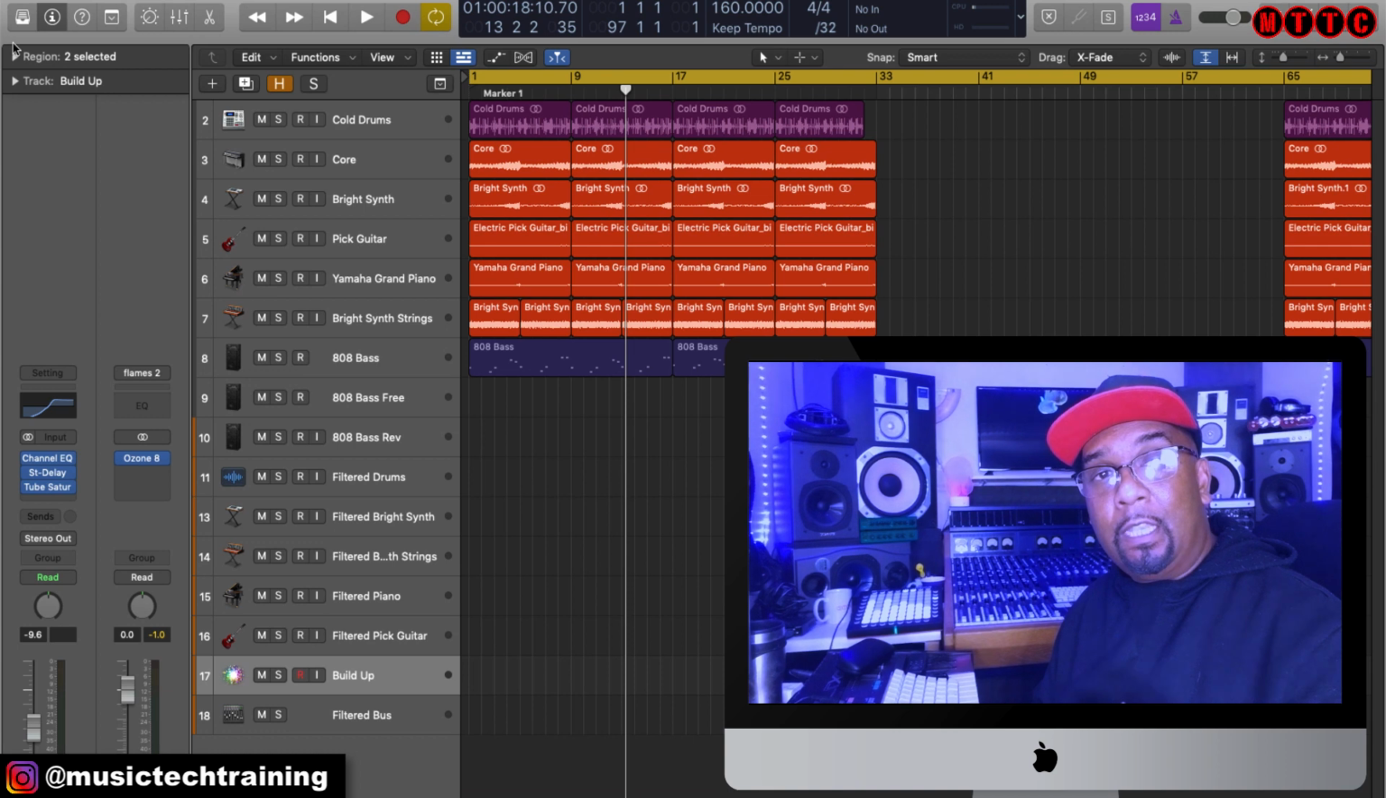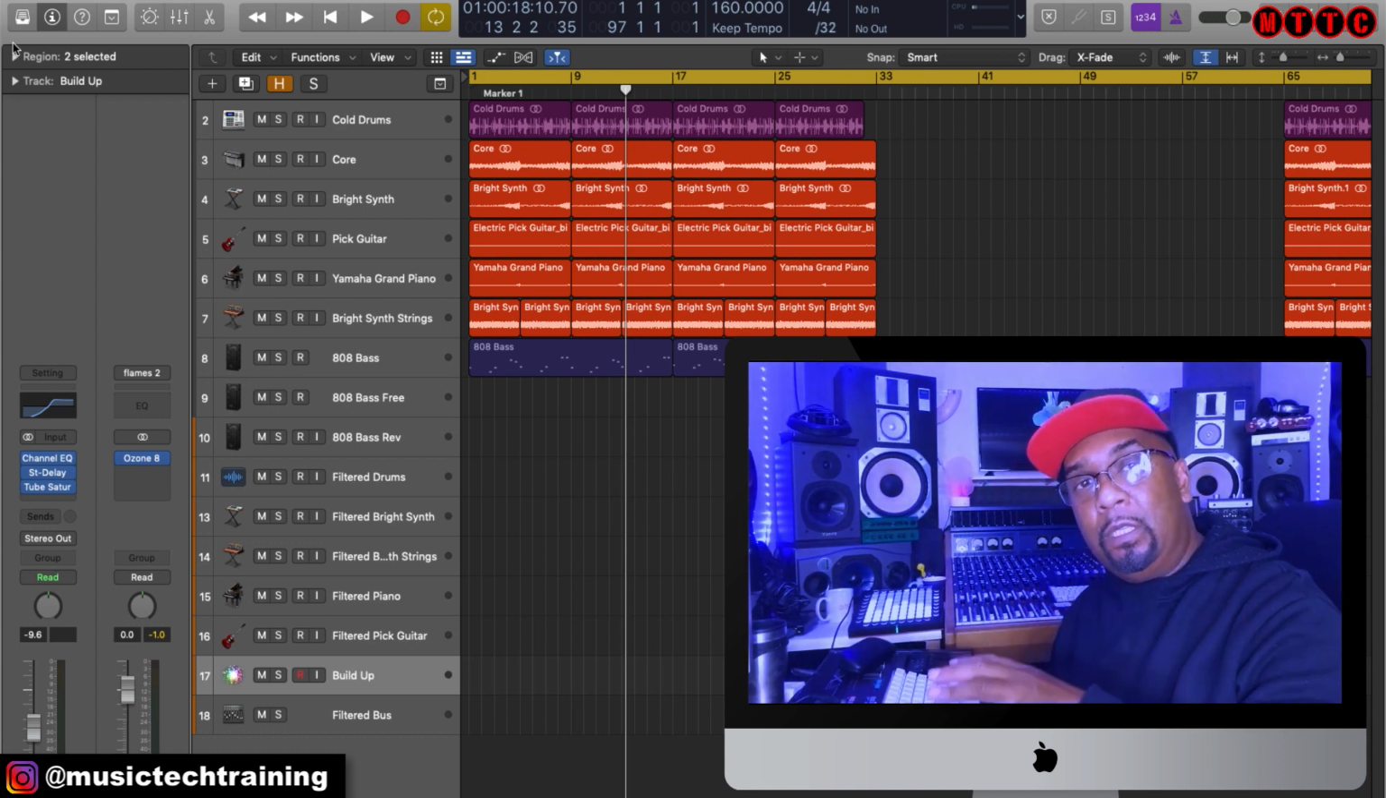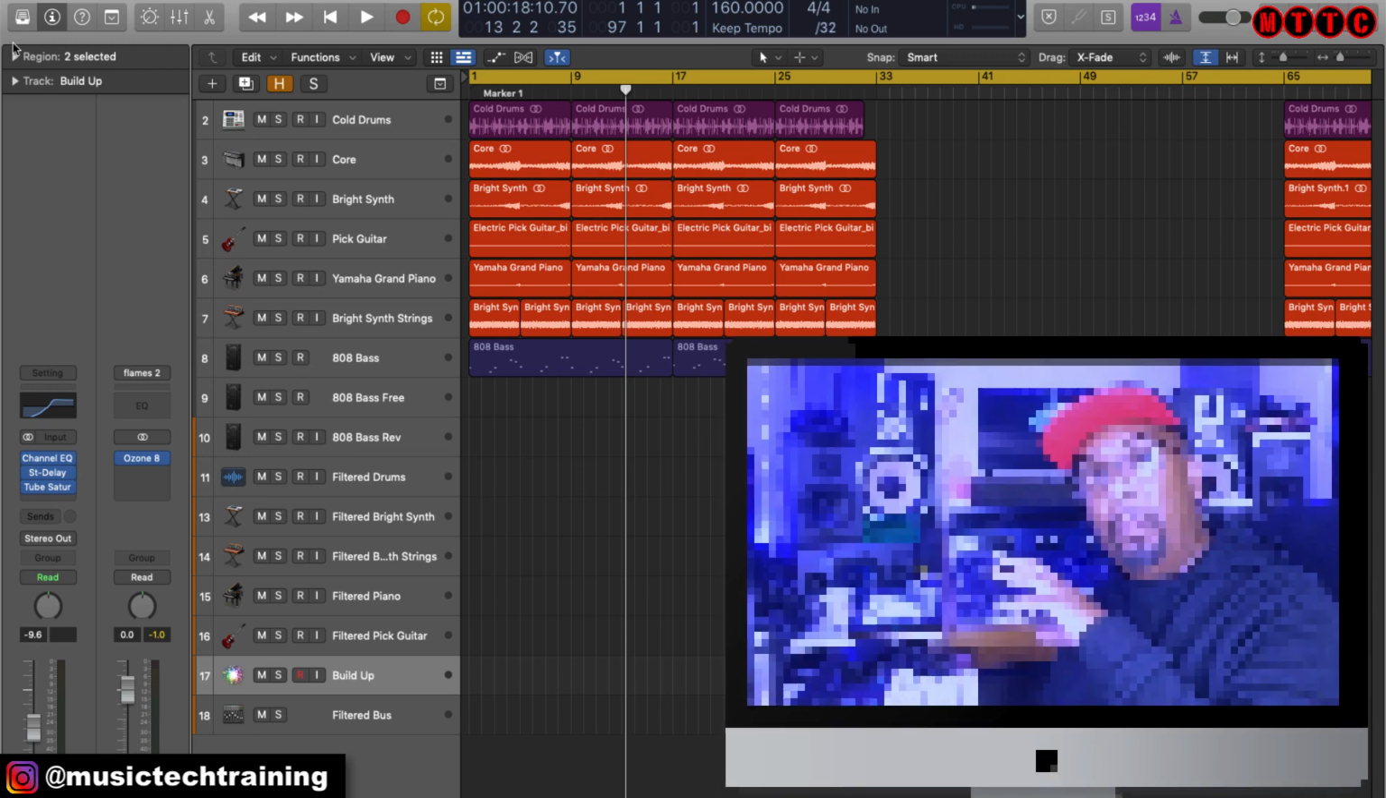Okay, so let me play you back the section with the 808 bass, then I'll quickly go through and show you how the filtered section differs from the main section.